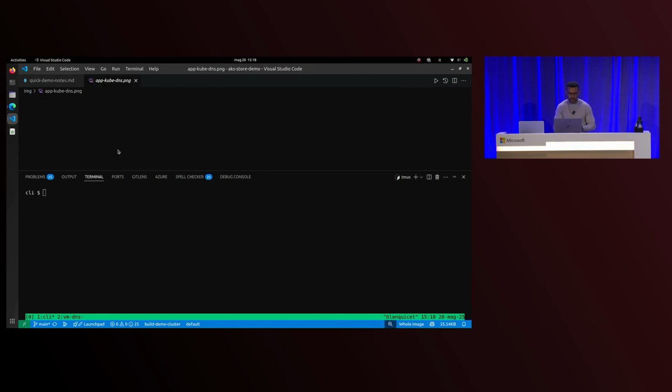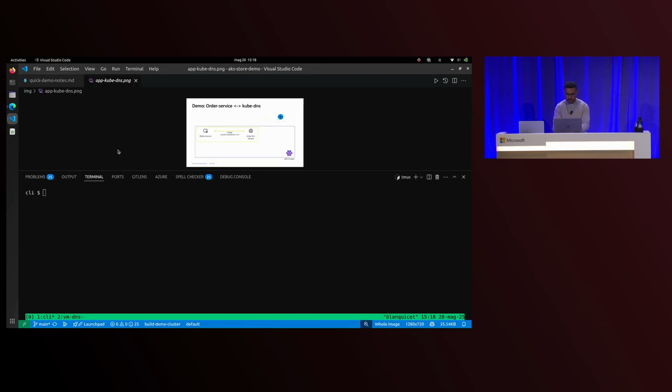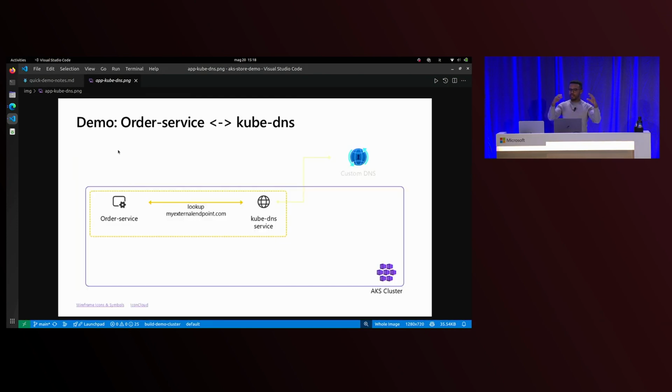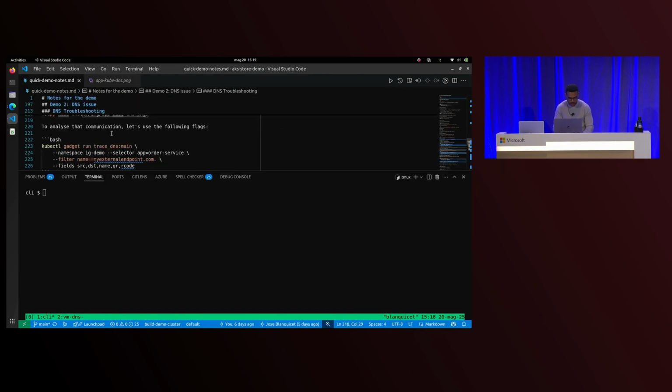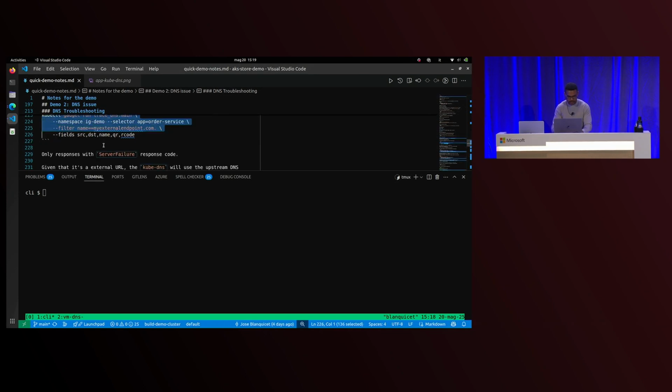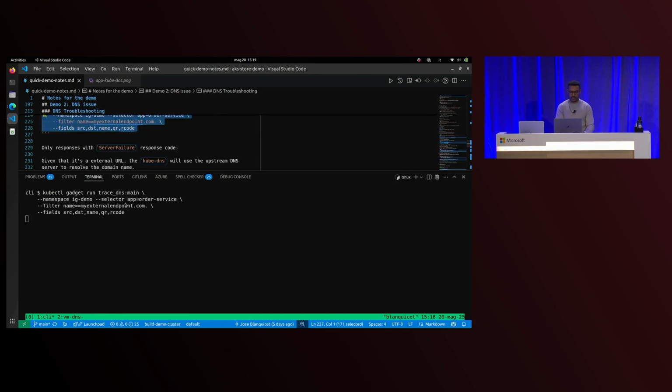But before doing that, as I mentioned, let's always try to focus on one part at a time, and this is the first part that we will analyze, the communication between the order service and the kubedns service. To do that, we will be using the Inspector Gadget Trace DNS.